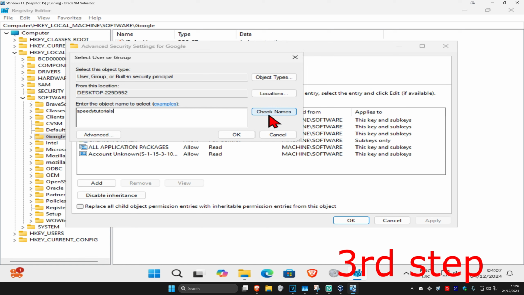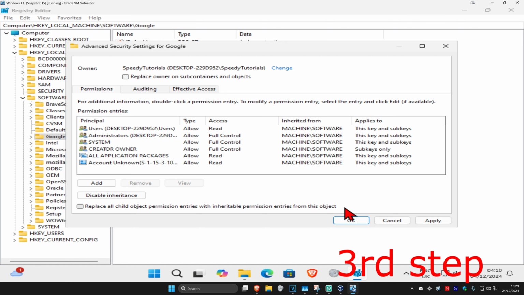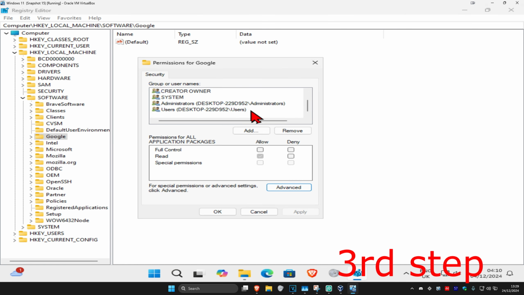Now you're going to click on check names. And then once you've done that, you're going to click on OK. And now you're going to click on OK again. And now you're going to scroll down and then click on users.